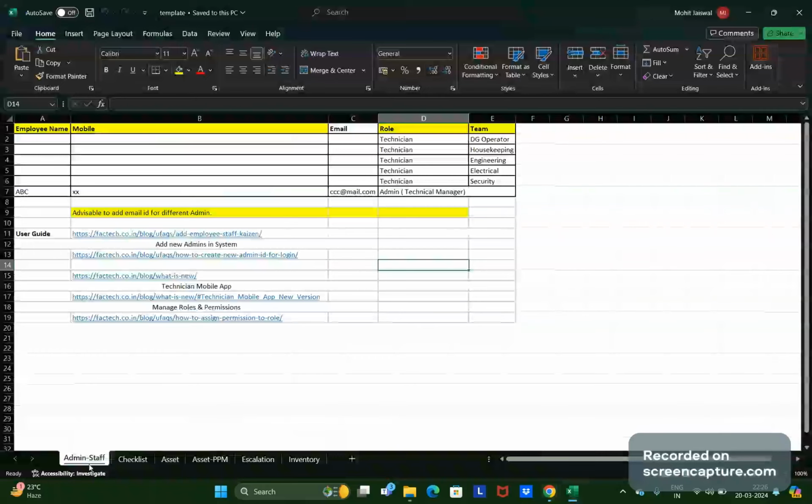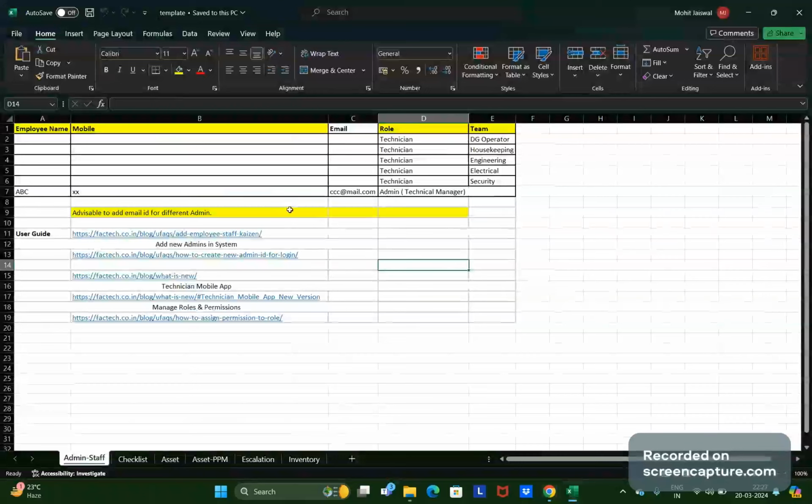The first one is the admin staff. Basically, there are two roles in the Factech software. The first one is the admin role, and the second one is the staff role, which you can also call the technician role. So what is the admin role? The admin role has all the permissions regarding the system, and you can also customize the permissions of the admin. Like if an admin wants to see only the asset module, or the visitor module, or the complaint module, these are the admin roles.